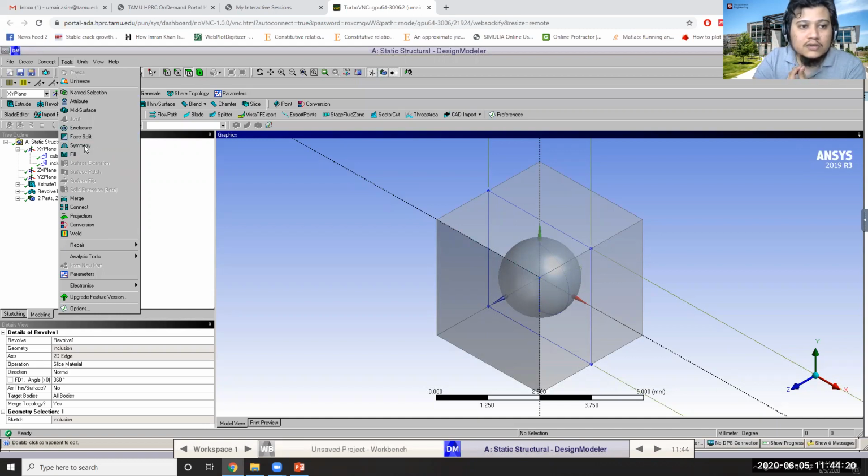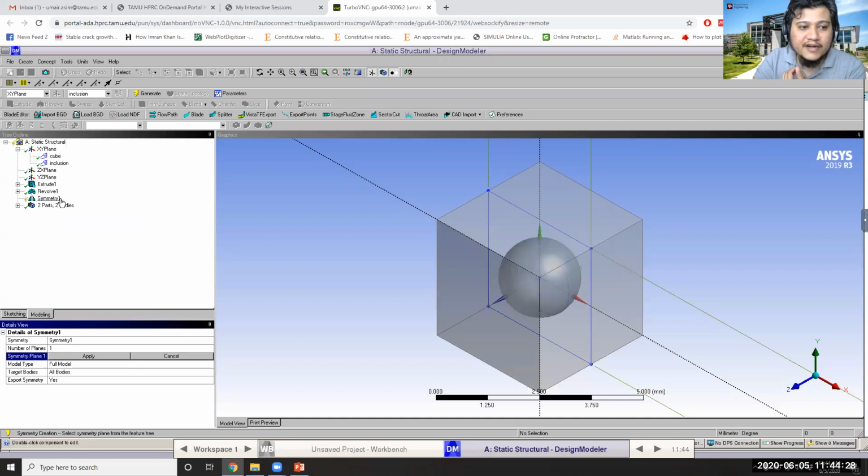In the tools, there's a thing called symmetry present here. Click on this and it will add a new thing, symmetry 1. What is it asking? It is asking you what is the symmetric plane, or what the symmetry is actually about. So I'm going to select one of these planes. Let's select XY plane first, and click on apply. You can select things either in the tree outline or in this graphic window. So I clicked on XY plane and clicked on apply. It will apply the symmetry in the XY plane.